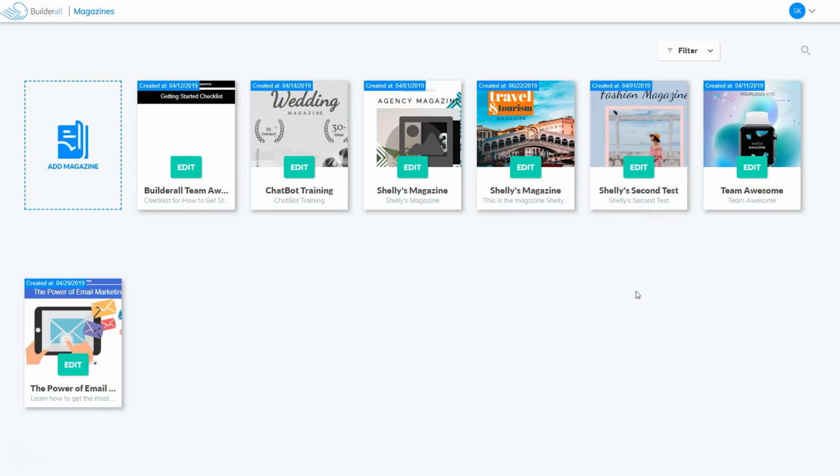Each one of these magazines has several things that you can do with them. So if you hover over them, you can choose to duplicate the magazine. You can choose to delete the magazine. Once you delete it, it's gone. You can't get it back. And then you can also preview the magazine. So let's take a look at what the preview looks like.